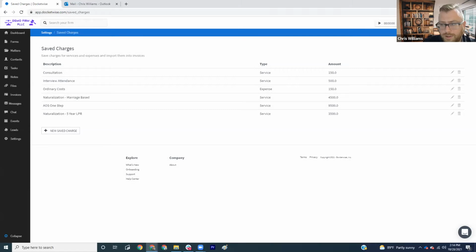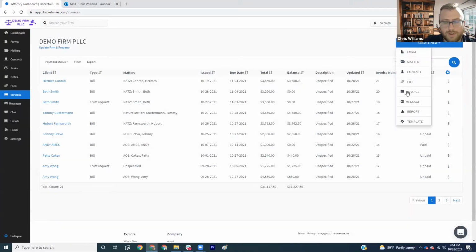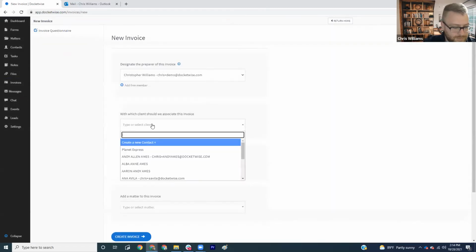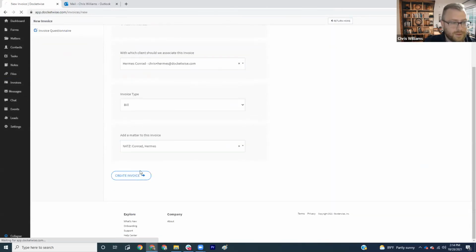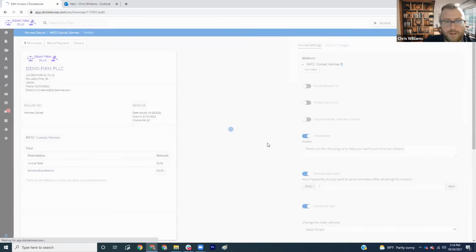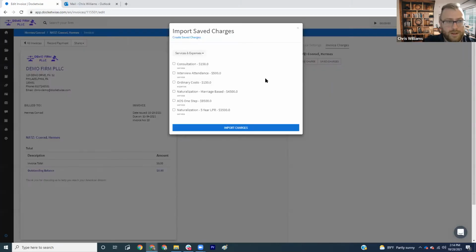So now that we have our saved charges made, let's go ahead and import them to an invoice. I'm going to go ahead and create a different one for Hermes, just showing you how it can be done this way. So go ahead, create a new invoice. And we'll of course do the same thing, same matter. And instead of manually adding those charges as I did last time, let's say I want to go to saved charges, I'll click this button. And everything that I want to import, I'll just simply do it this way.